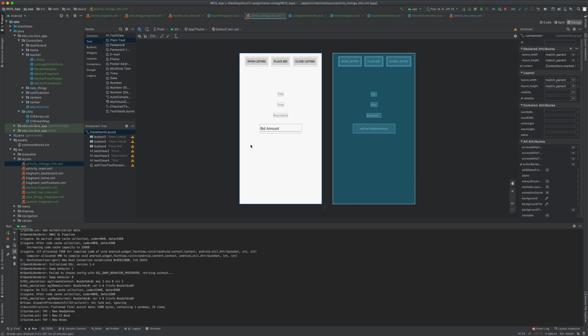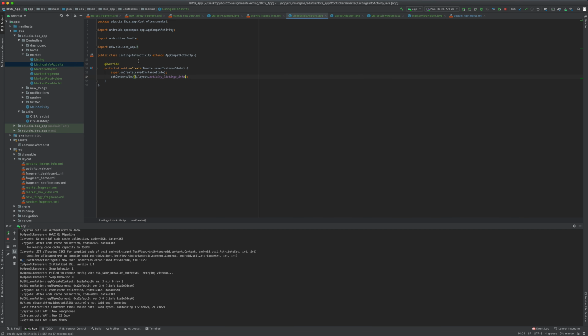So now that I have this information, and it's pretty straightforward, and there's nothing fancy here, just some labels and some text, then I will want to be able to get all of the references for these buttons and create methods for each one of these buttons, but you already know how to do that. So all I'm going to do is change the title and the description. So I'm going to go to listings info activity and I will create some variables for that.